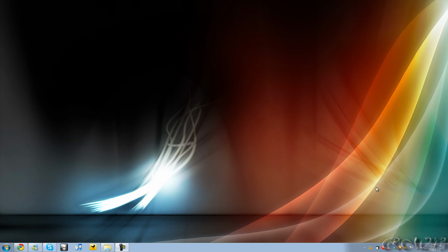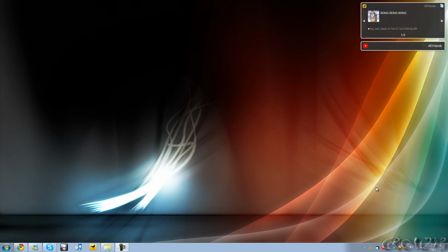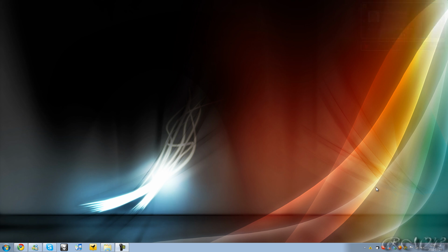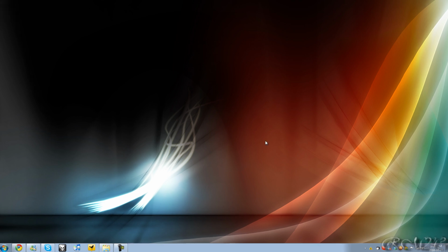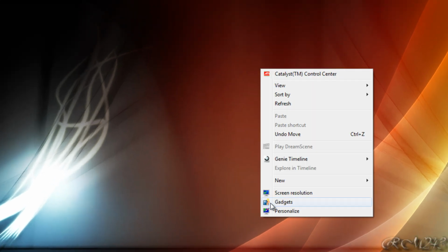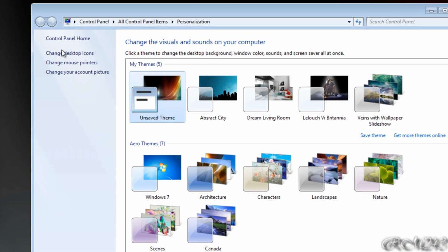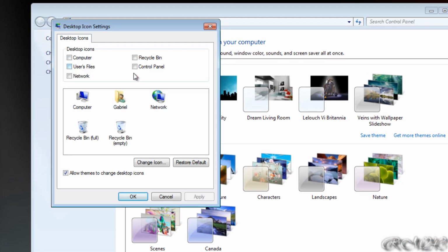Hello guys, in this video I will demonstrate two ways to have your recycle bin in your taskbar on Windows 7. So first, if you don't want the recycle bin icon on your desktop, you can just right click, personalize, change desktop icons, and uncheck recycle bin, and it will disappear from your desktop.